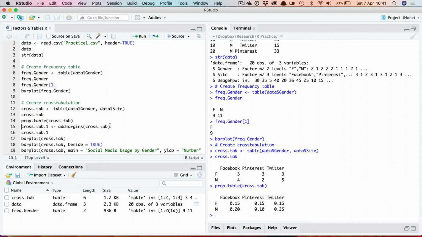Of course I could have done this in one command. Remember we've seen before that you can easily nest various R functions. So rather than doing this separately here, I could have put prop.table, and then in brackets I could have put this table function. So that would have given me this in one go rather than in 2 steps.